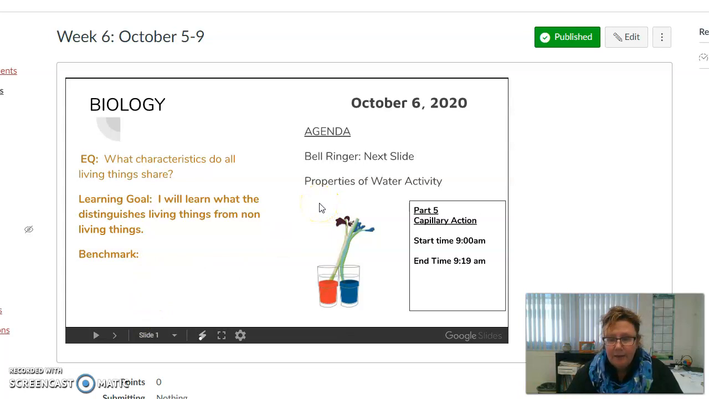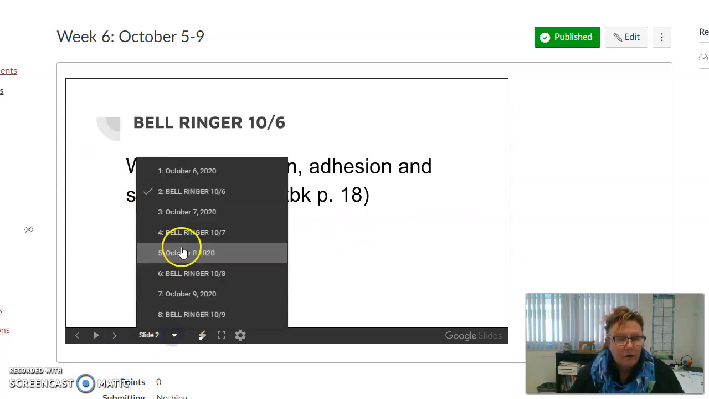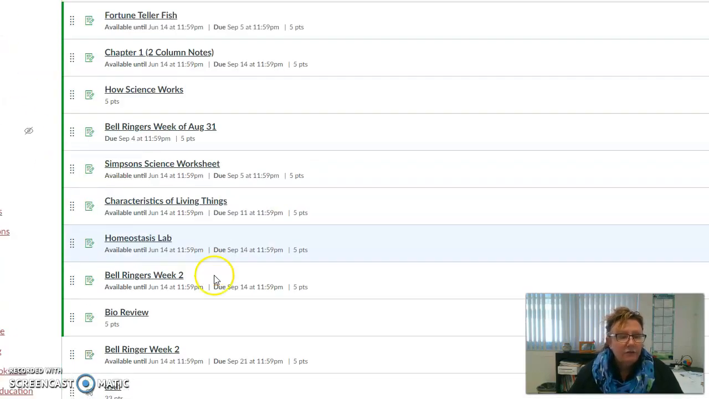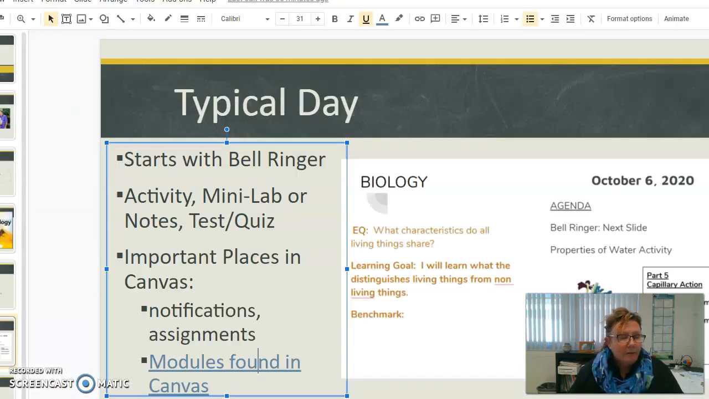And every day that we come in, they have this up there, and if they are ever missing it, they can click on it to get their bell ringers. They can click on it to find out what we're doing, but this is the same slideshow I teach off of every single day. And if there are assignments that are assigned, we also have them in the assignments category. So these are all the kinds of assignments that we've had throughout the year. If they need to look for where something is, they can go in here. Okay. Let me go back to this.